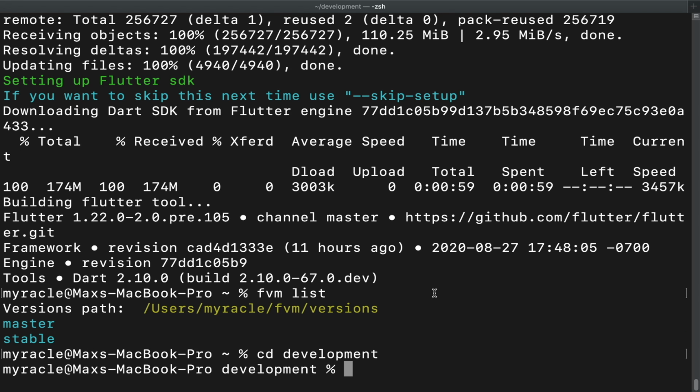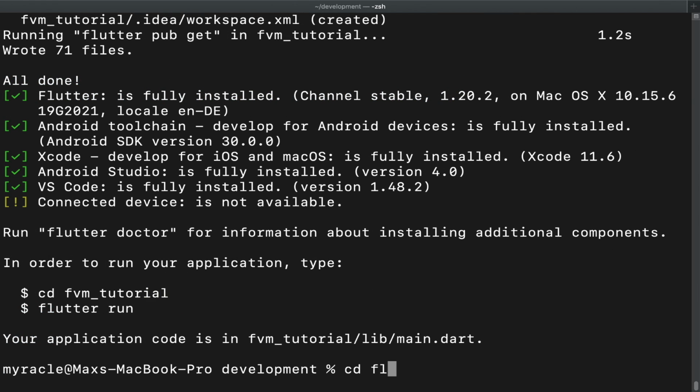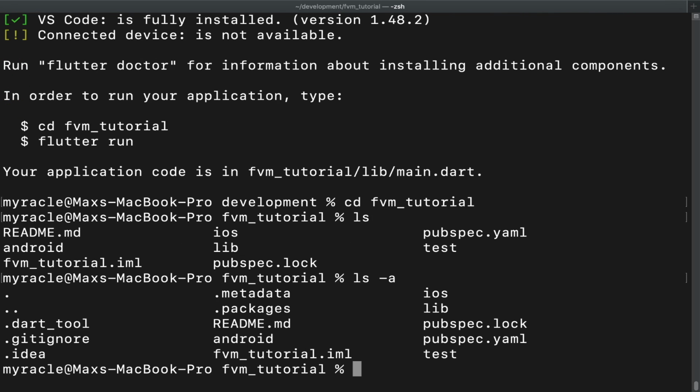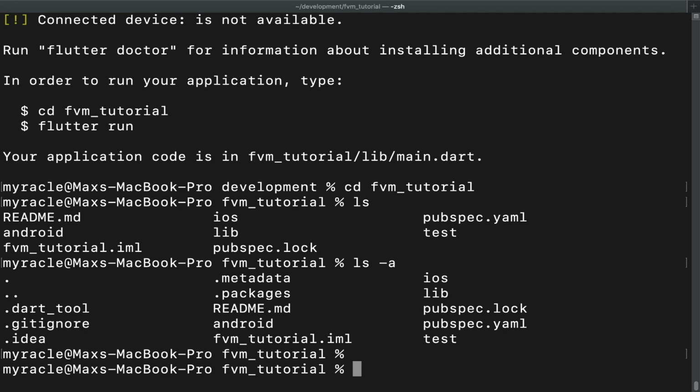Let's head over to my development folder and create a new Flutter project. flutter create fvm_tutorial. Cool. Now let's switch into the project, which I called fvm_tutorial, and let's run ls -la. ls -la is a Mac and Linux command which will show you all hidden folders. In Windows this is slightly different. You will find a link down in the video description on how you can make it visible.